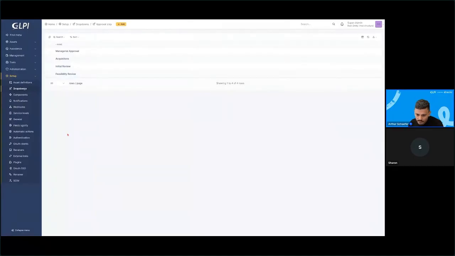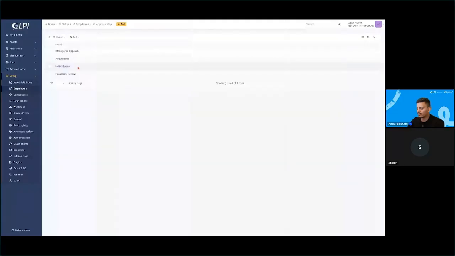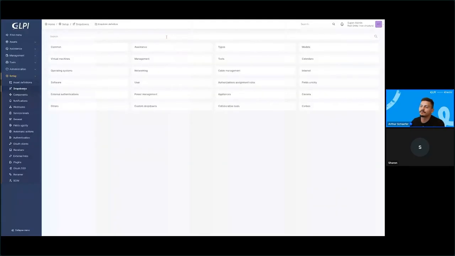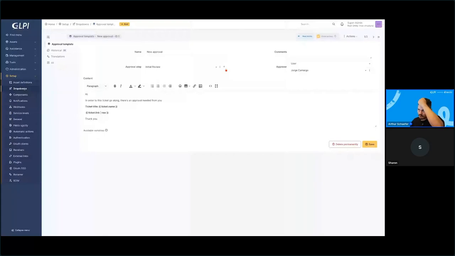Approvals also for users? Yes, you can create here on the drop-downs, on the templates, the new approval. You can choose a user or a group of users.